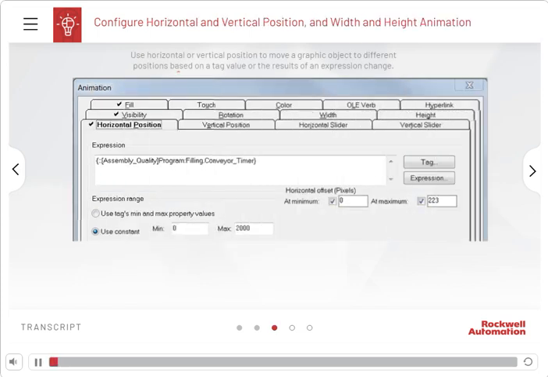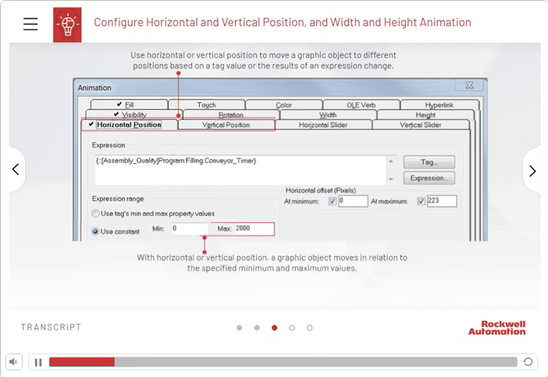Use horizontal or vertical position animation to move a graphic object to different positions based on a tag value or the results of an expression change. With horizontal or vertical position animation, a graphic object moves in relation to the specified minimum and maximum values. For example, if the value of the expression is halfway between its minimum and maximum values, the horizontal position of the object will be halfway between its minimum and maximum horizontal offset positions.